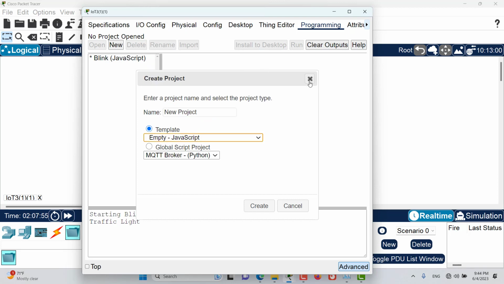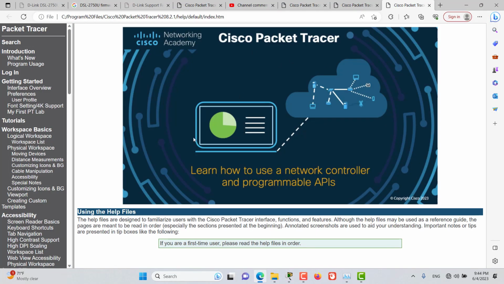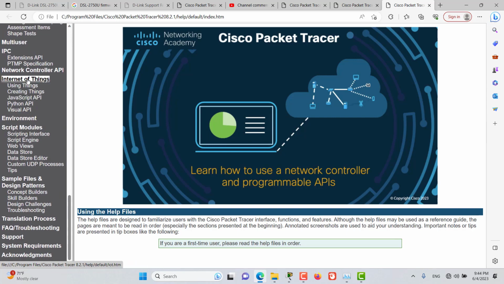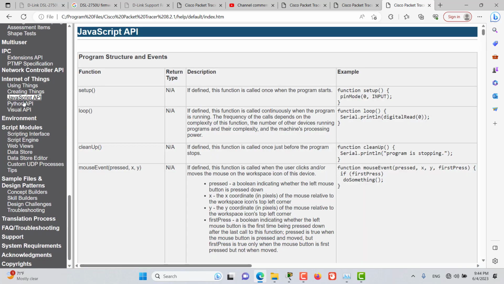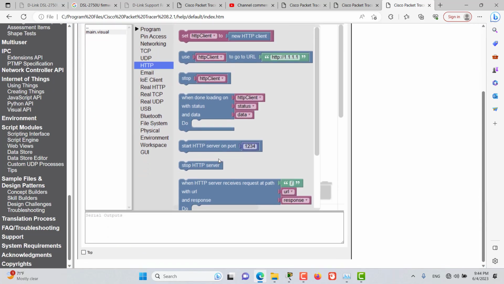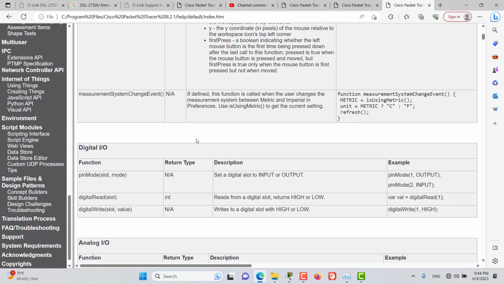Now the APIs for these 3 types of programming are available here in the help menu, in the contents, and this web page will appear for me. In this web page, if I go to Internet of Things, I have the API for JavaScript, Python, and the visual APIs, and a lot of details are available for you here so that you can use them in your program and do your programming.